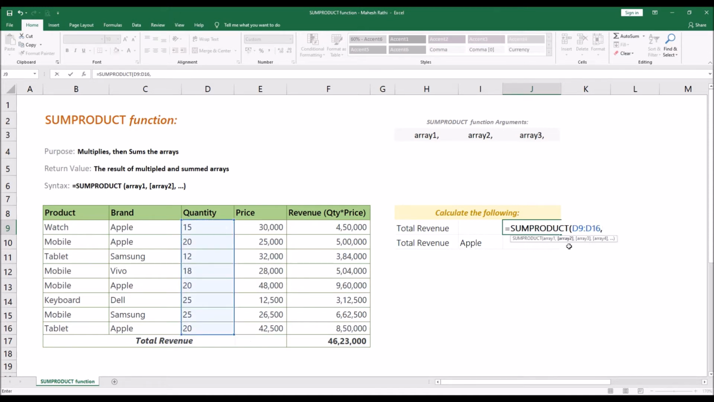The second syntax is array2. In similar terms, we will select price. That's it. Further, if we are to find the total revenue of Apple company, we will use an advanced SumProduct. Now let's see how this works.